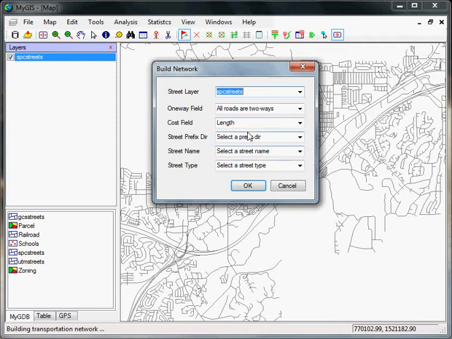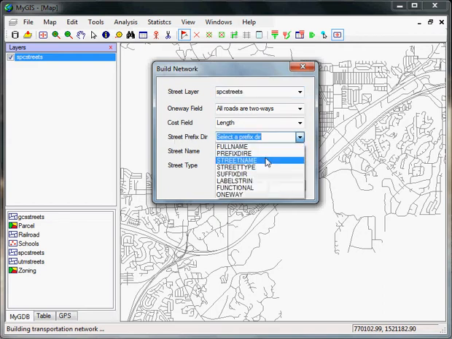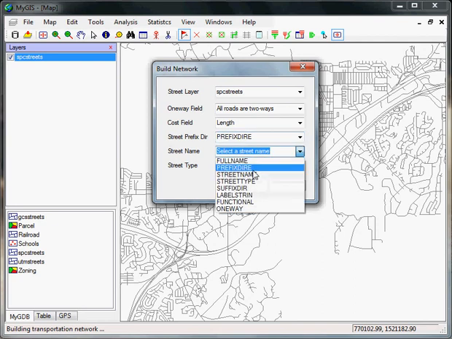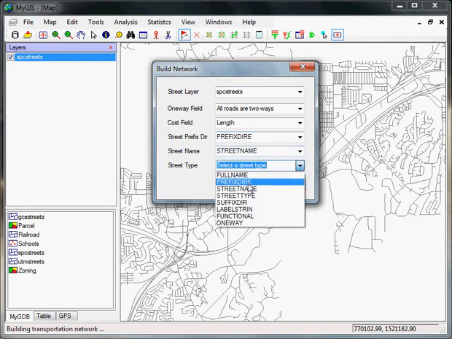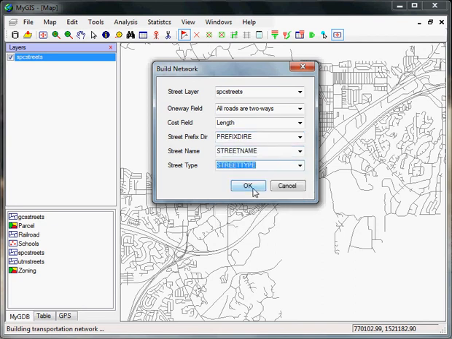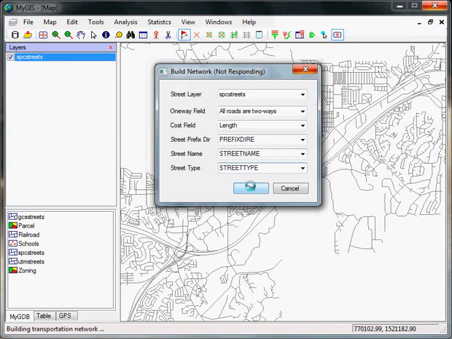And the other fields are used for creating trip directions. Let me select a street prefix direction field, a street name field, and a street type field. Click OK to start creating a transportation network. This takes a moment to finish.